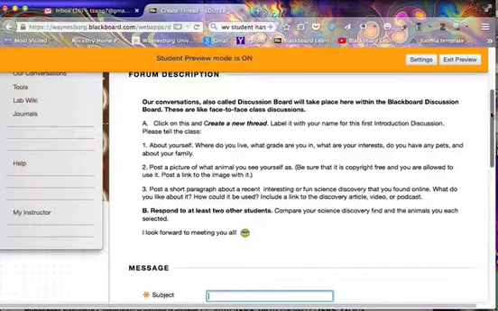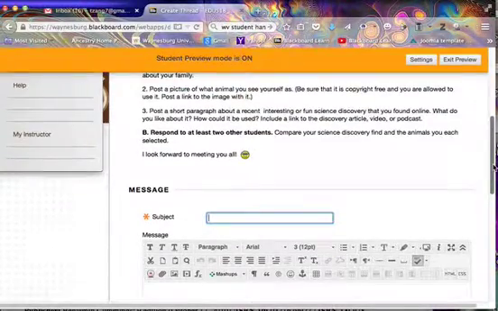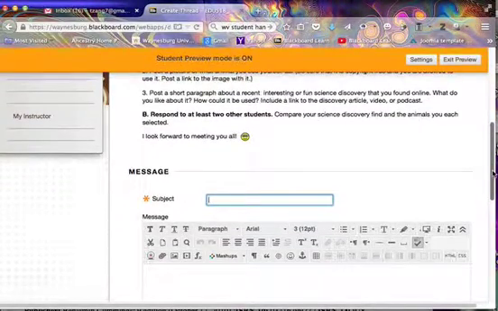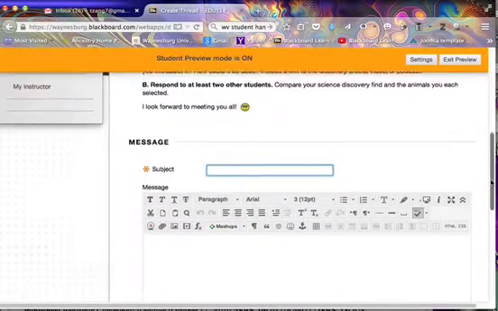That will take you up to the instructions where it says Create New Thread, and you can see you're to tell us about yourself. You're to post a picture of what animal you see yourself as, and post a short paragraph about a recent or interesting fun science discovery that you found online.